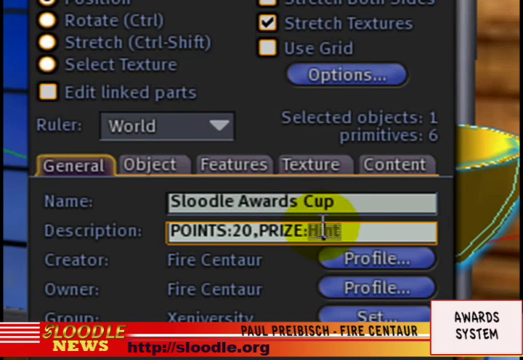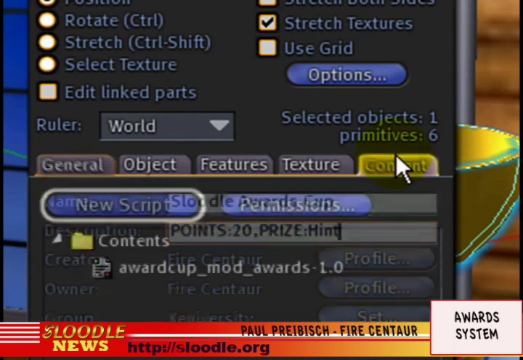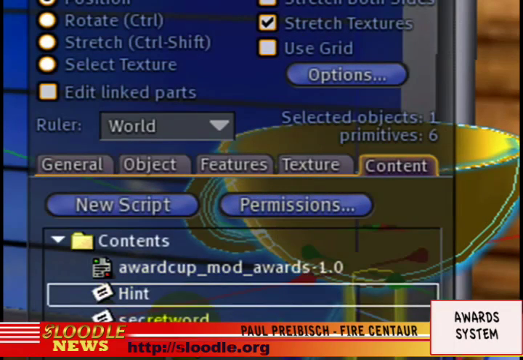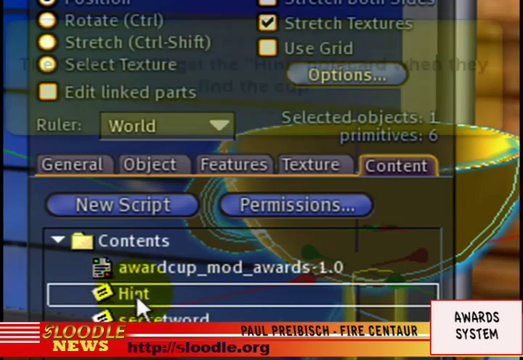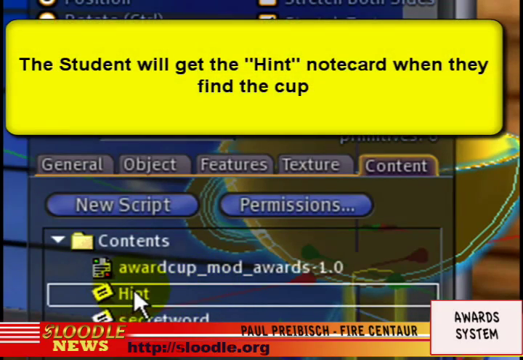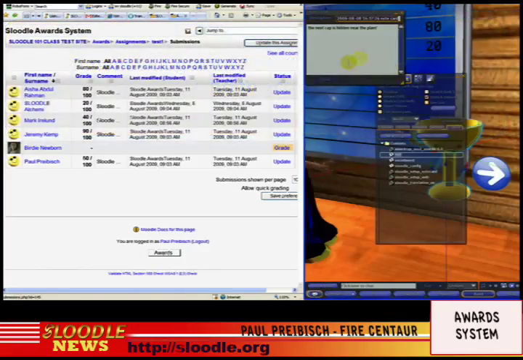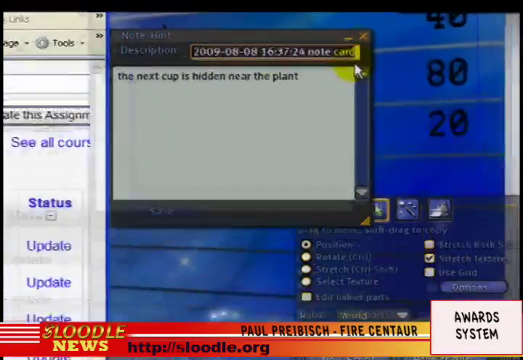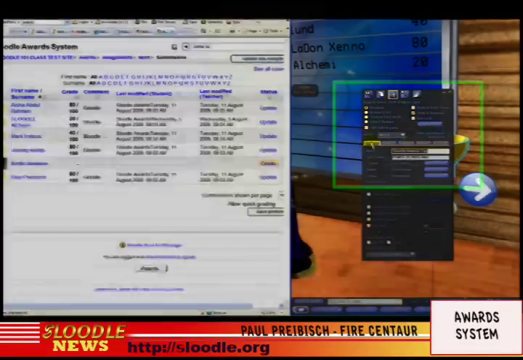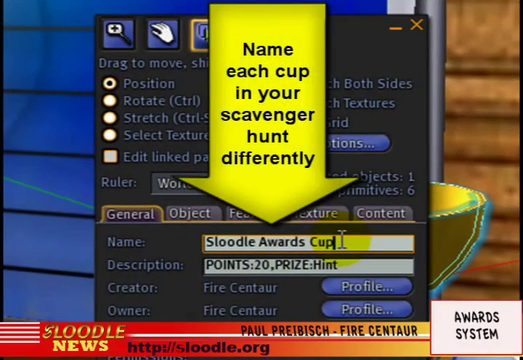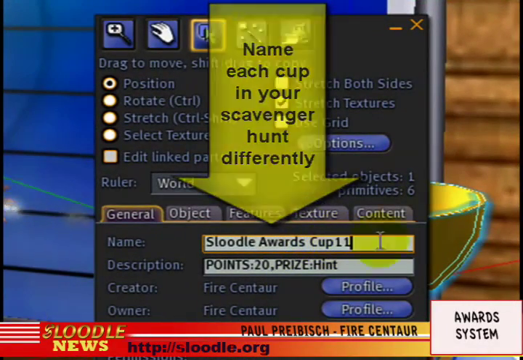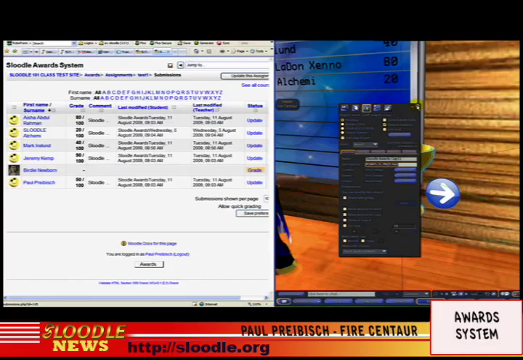That means the object named hint in the contents here is going to be given to the student when they find this cup. So currently, when the student finds a cup, they're going to get a hint note card. And the hint note card that I put in here says the next cup is hidden near the plant. Now it's important that each cup is named differently. So I'm going to call this Sloodle Awards Cup 11. And let's see if it works.